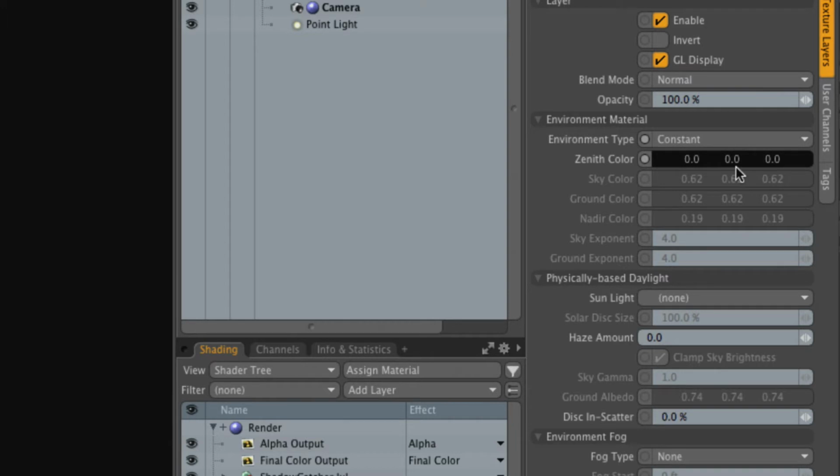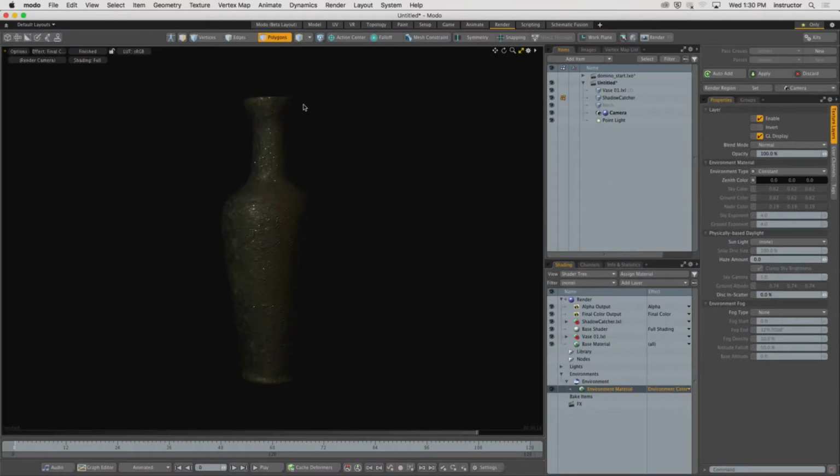Now that we've made a little black box, we can start to see the impact of our point light inside of the scene. Here it is. It's pretty dim. Those little fireflies, the little speckles, that's coming from reflection rays. We don't have enough of them. More on that in a minute.